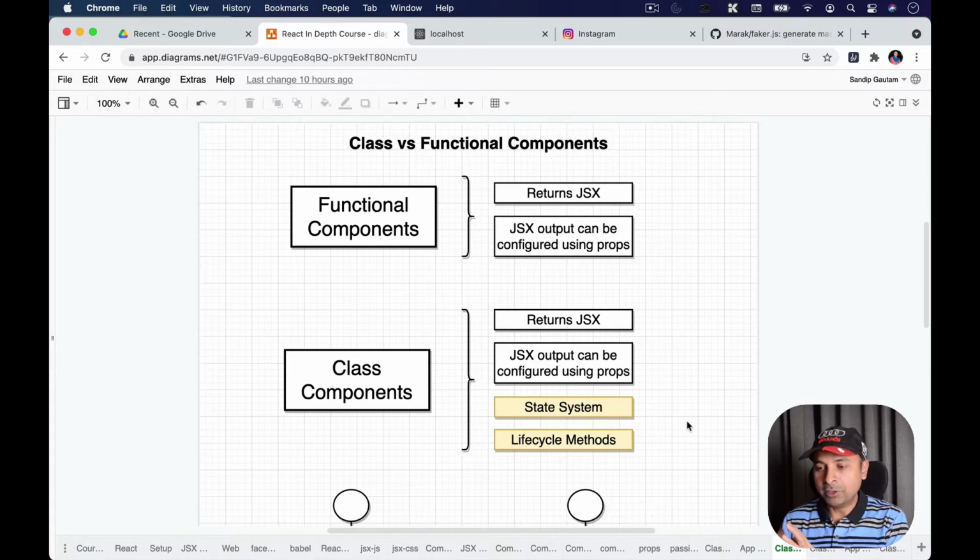Okay, a functional component returns JSX. JSX is nothing but a markup language which React has created, which has the strength of HTML, CSS, and JavaScript. And even that JSX output can be configured using props, right? So a function component doesn't only return the markup, but we can configure that markup by passing some props. Props are like attributes of a component, right? So this is about functional component. This is how we create a functional component in React.